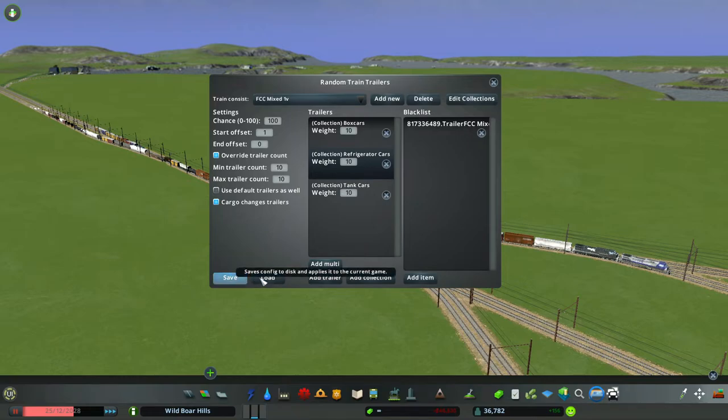Now we want to save and load. You'll see that FCC Mixed is blacklisting this train to hold it for the first slot, and we'll tell this train to only bring in 10 cars from the collections we choose.